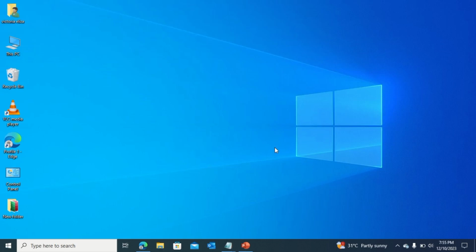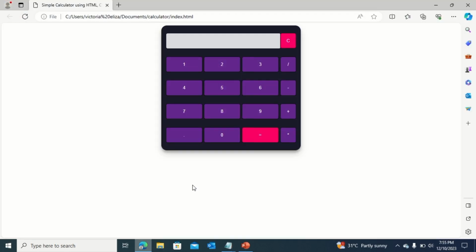Hello guys, today I will demonstrate how to make a calculator using HTML, CSS, and JavaScript. Here on my laptop screen, you can see the calculator. This calculator can perform basic mathematical operations like addition, subtraction, multiplication, and division. Also, it will perform decimal operations.